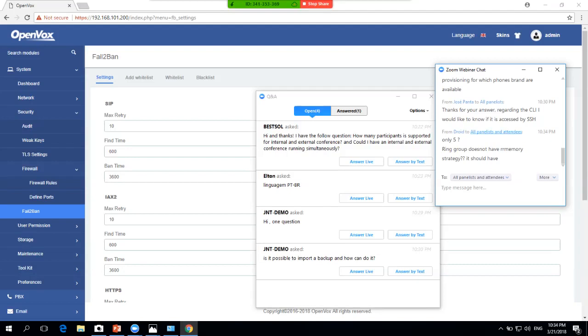About the SSH access, we do not provide it by default, but we have a developer mode. It will provide full SSH access with root permission.